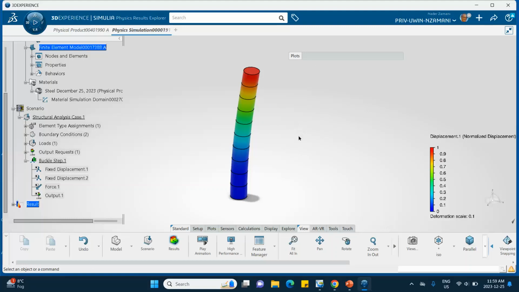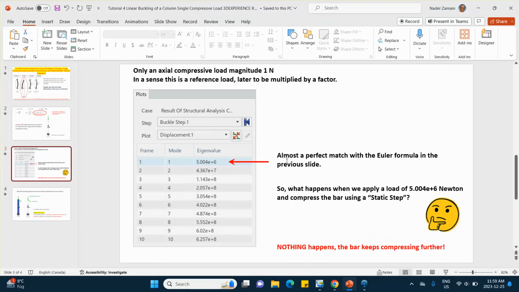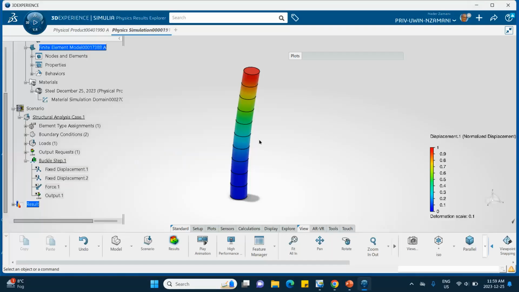Now, what I want to show you is that if we apply a compressive load of magnitude 5 million here downward, and say, okay, show me the deformation, you're not going to see the buckling mode. And that's really what this is saying. So what happens if we apply a load of 5 million downward? Will it compress? Will it show the buckling? The answer is you don't see that. So let's go ahead and try it.